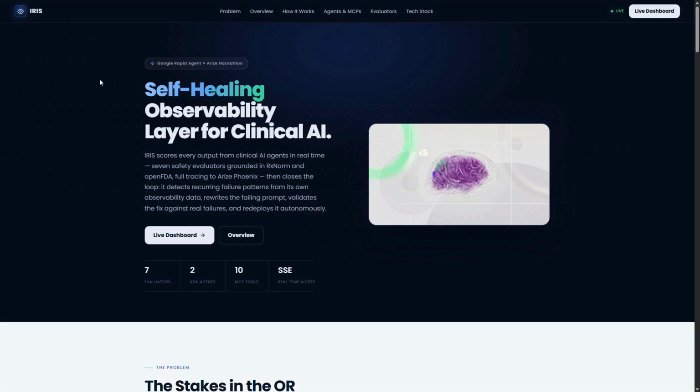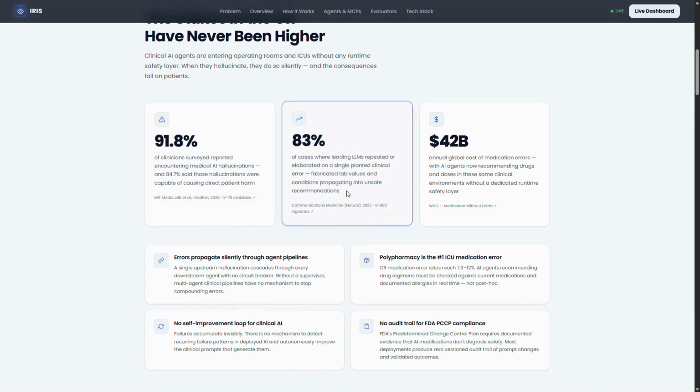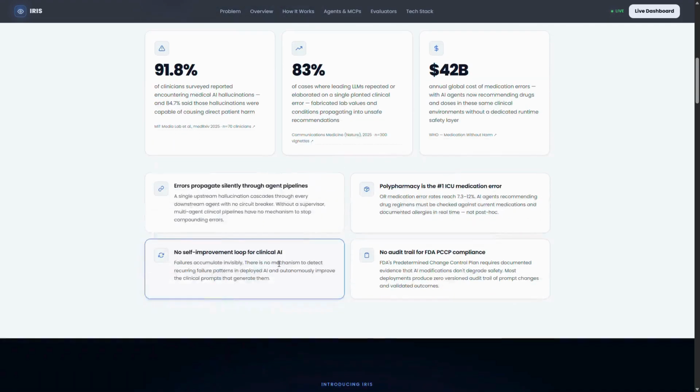I've built Iris. As we all know, the implementation and use cases for AI agents in healthcare is increasing every day. But when these agents hallucinate, for example, when they hallucinate a drug dose or miss a contradiction, there is no alarm that fires. Studies show that 91% of the clinicians have encountered it, and there are multiple downstream impacts that are faced when they encounter these hallucinations. There are no runtime safety layers, and nothing that fixes this automatically.